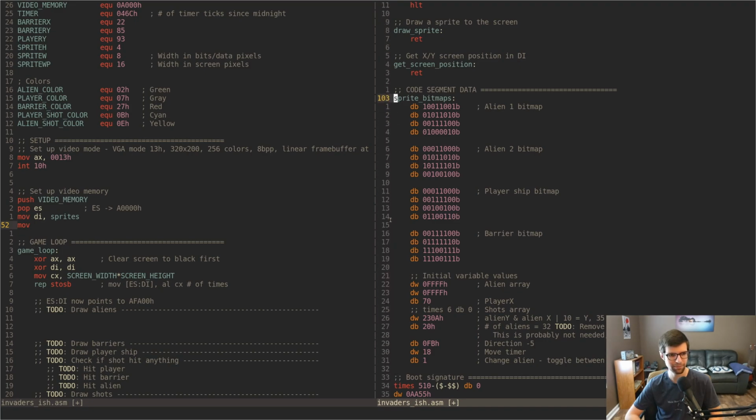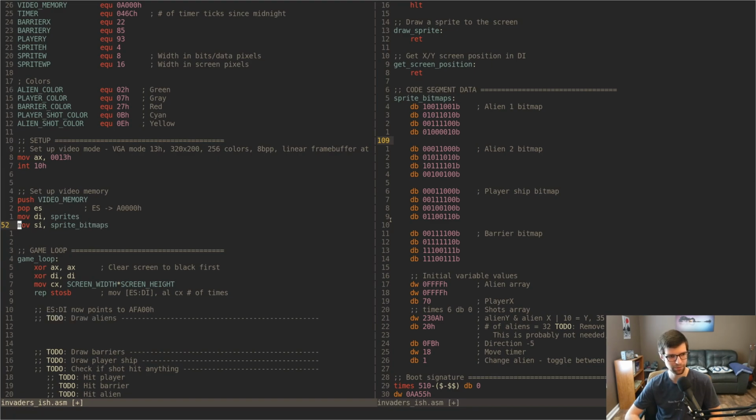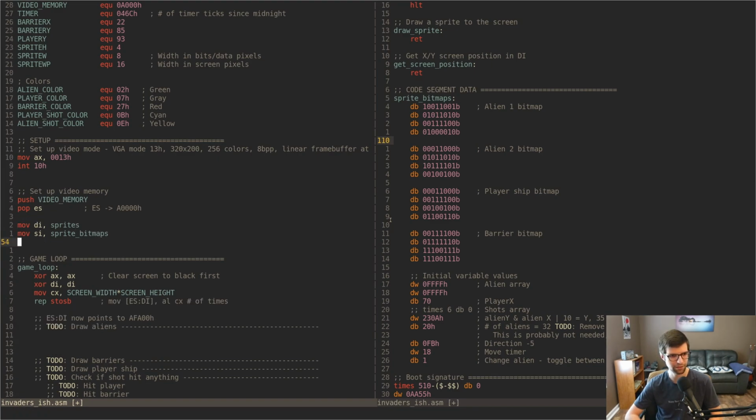I'm going to use SI because we can do move string, byte, word, double word, and then SI will automatically increment as well as DI. So we can just move it down the list. If you want to write your code better to where you don't have to do this, that would be good too, but this is how I'm moving the initial data into that area. So SI will point to the bitmaps, and then we can be off to the races here.